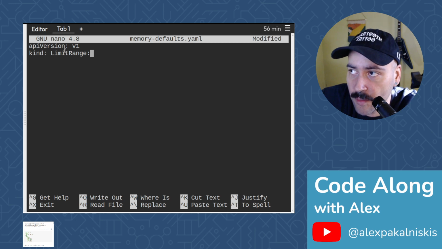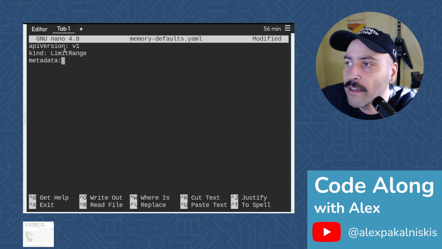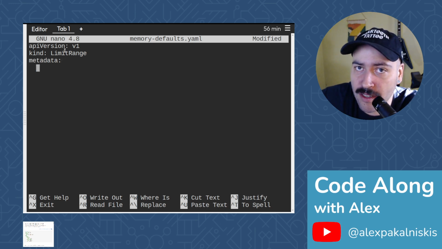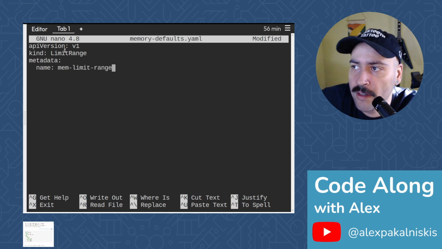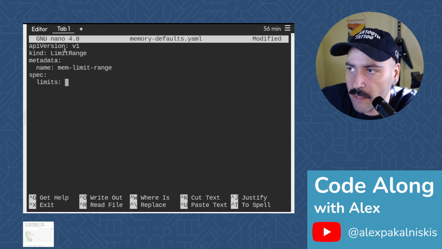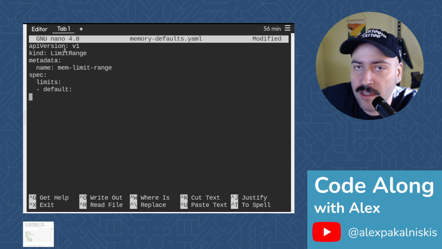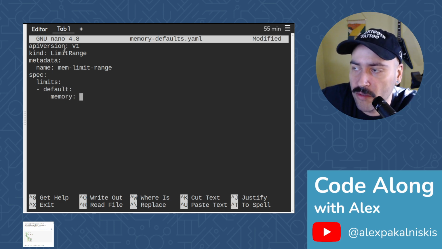This manifest is an example of a LimitRange that specifies a default memory request and a default memory limit. Then we're going to pass a metadata field with a nested subfield called name, and we'll set the value to mem-limit-range. Next, we'll create a field called spec, and this will have some nested information. First, we'll declare a subfield called limits. We'll create a default subfield. Our first nested field will be memory, and we'll set that to 512Mi.